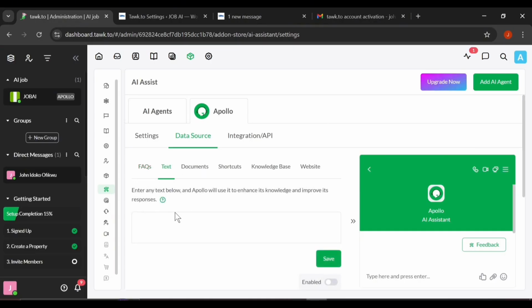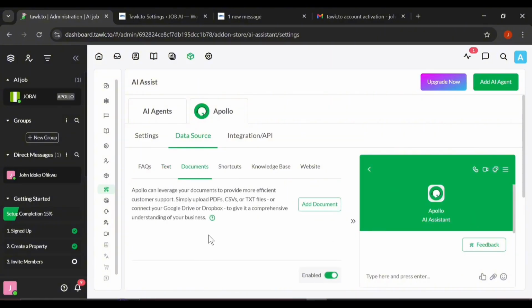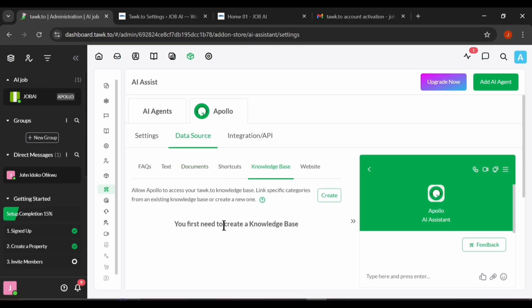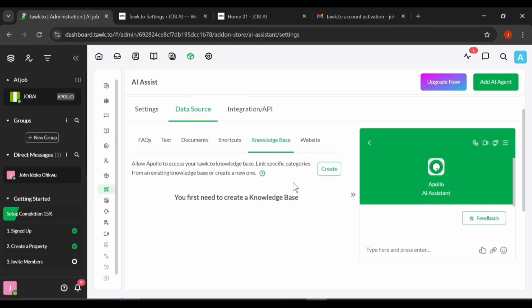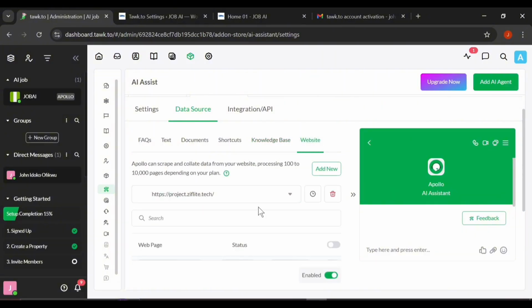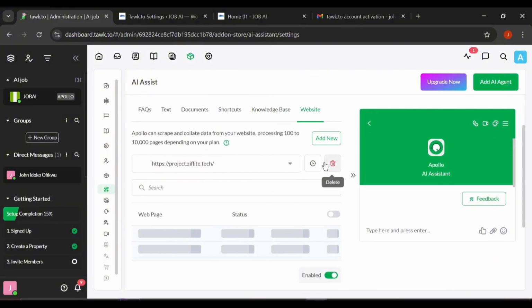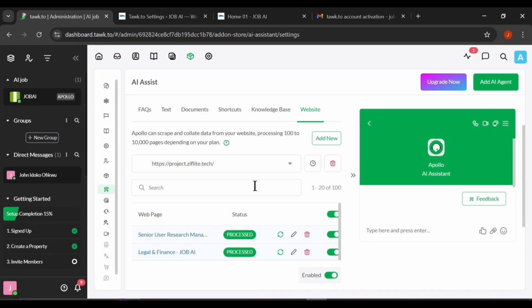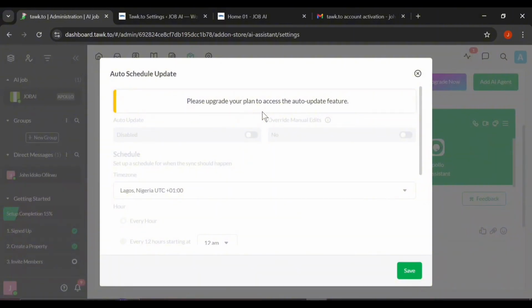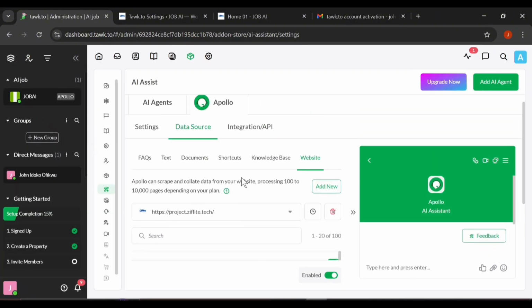So under the text, you could add text information, you could add documents. If you have a folder or document that talks about your website and your offer, you could do well to add that here. Your knowledge base, you could do well to create a knowledge base and fill it with all the information concerning your website. Then your website, which is what we added. If you update your website and add more information, you have to delete it, put your website in again and rescan, right? If you want that automated, you're ready to upgrade. All right, so that's just it.